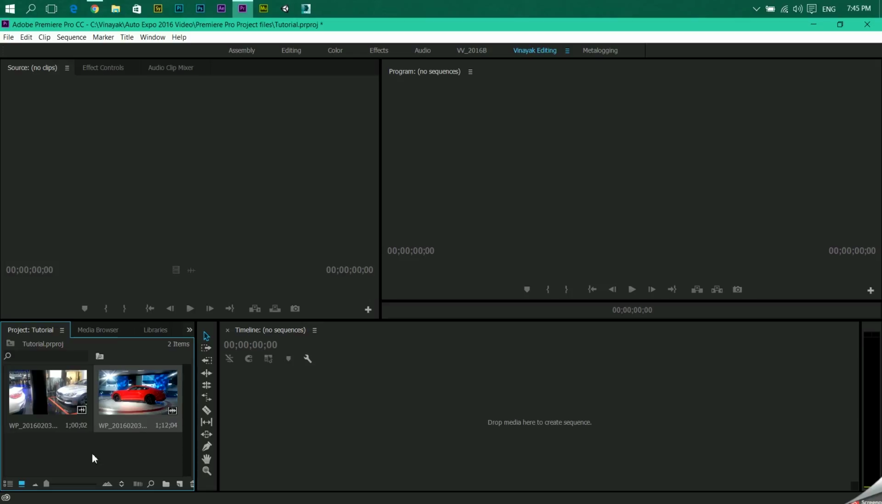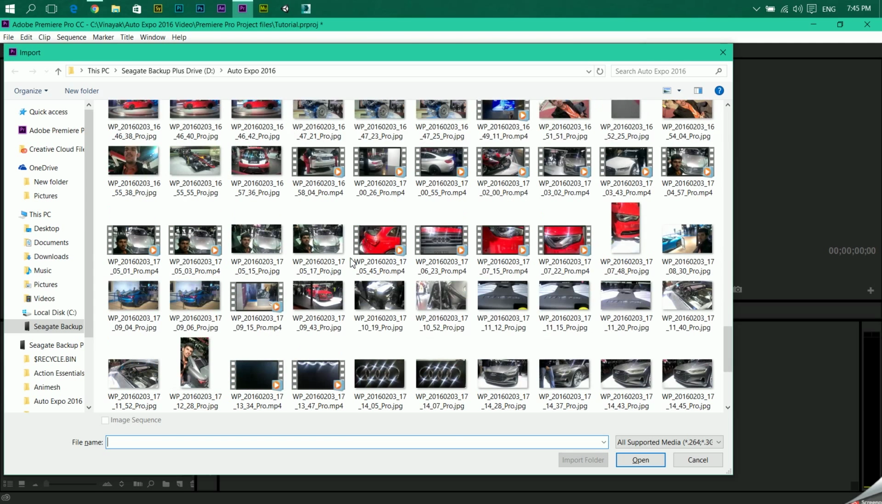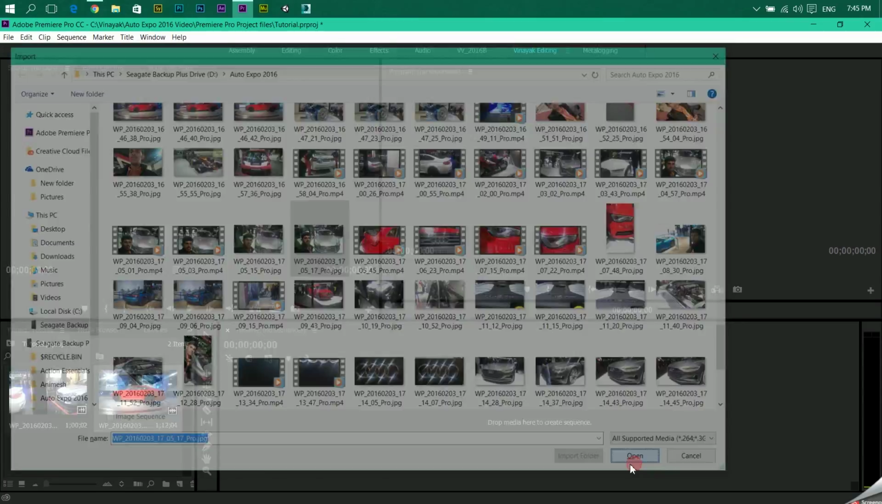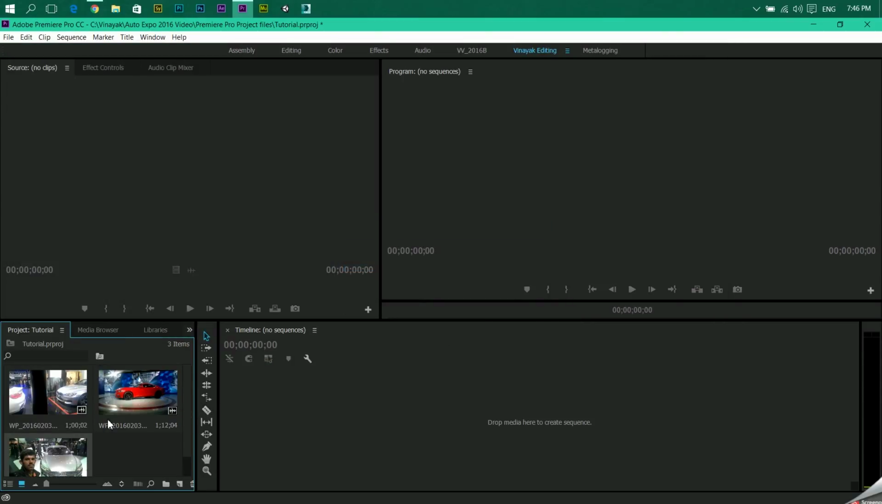Other option is to press Control or Command, for Windows and Mac respectively, with the I button. So press Control or Command I, with Control and Command to be used interchangeably, and select, suppose I want to import this image, click on the image, click open, and this will import your file. So this is how you import files into Adobe Premiere Pro.